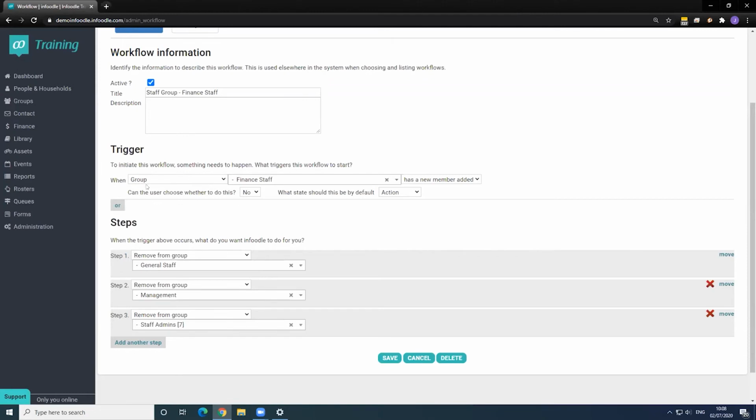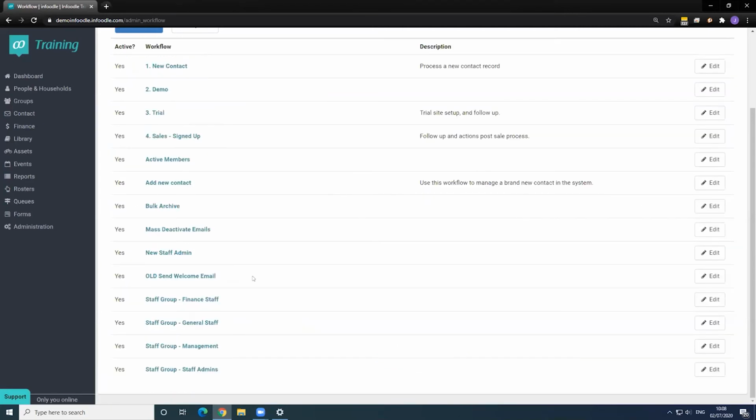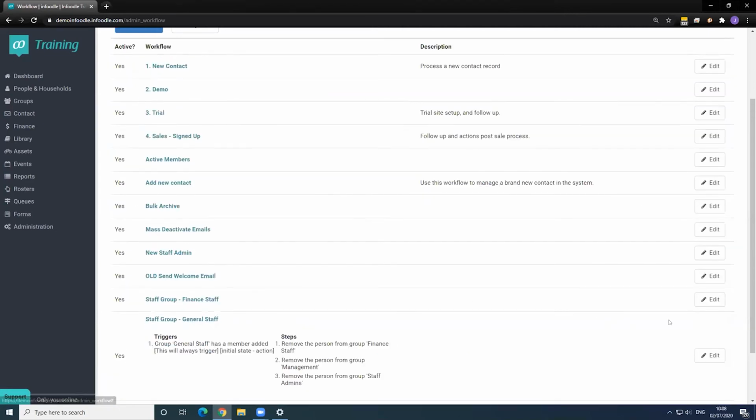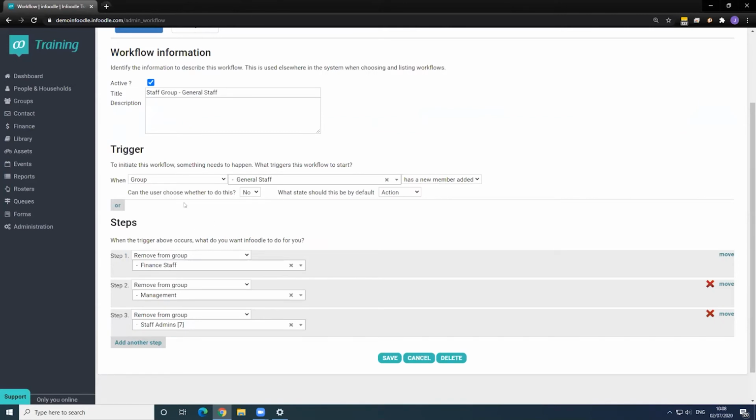Okay, so that's if we add a person to the finance staff, it's going to remove them from any of the other 3. And so I've created 4 of those, one for each of the groups. So we've got one for general staff as well. If we edit that, when a person is added to the general staff group, then have them removed from the other 3 groups. So let's test this out.